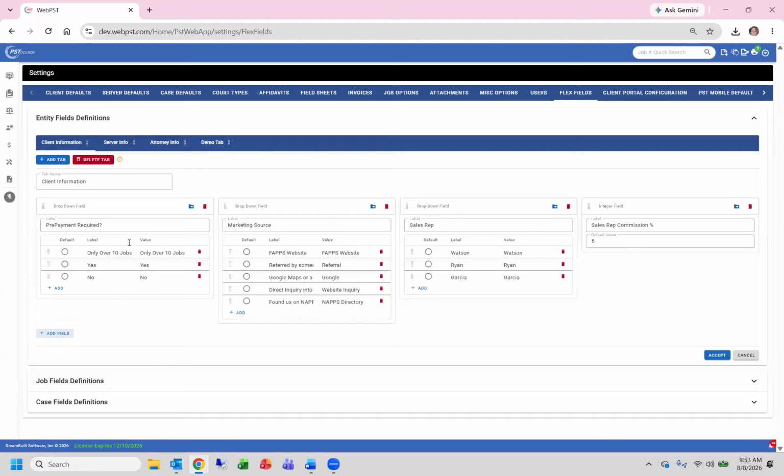If I do not want one of these, so maybe I don't want this only over 10 jobs, I can simply hit the trash can and it will remove that drop-down selection.